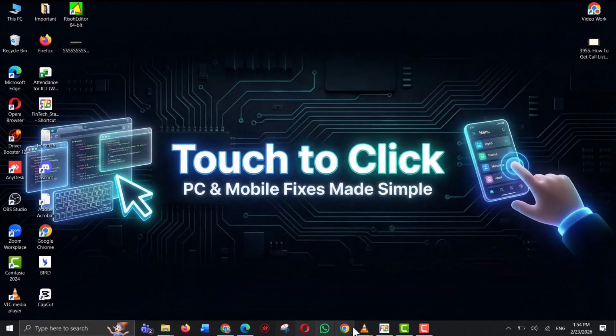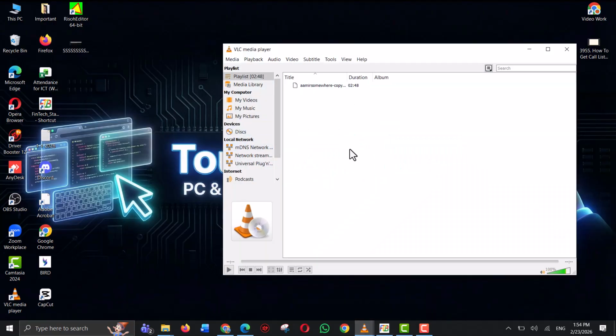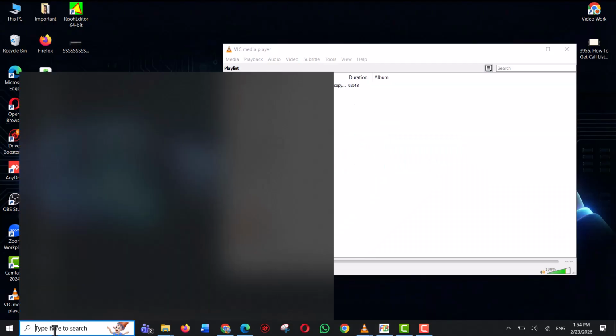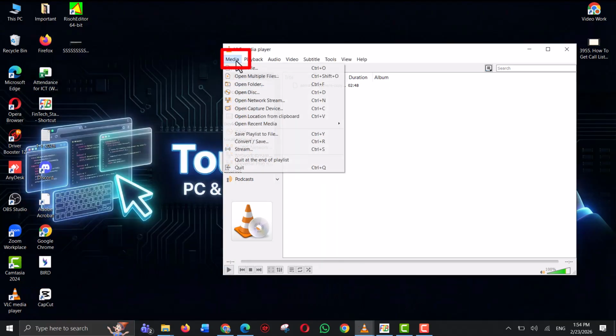Method 2. Step 1. Open VLC Media Player from your desktop, Start menu or Search. Step 2. Click on the Media tab at the top left of the window. This tab contains important options for opening files, disks, and network streams in VLC.